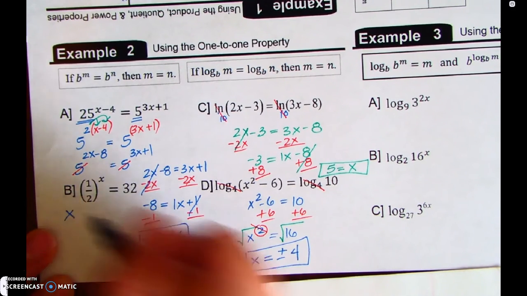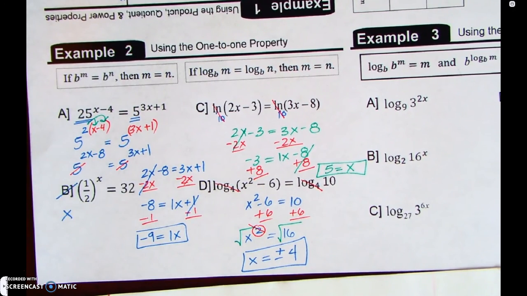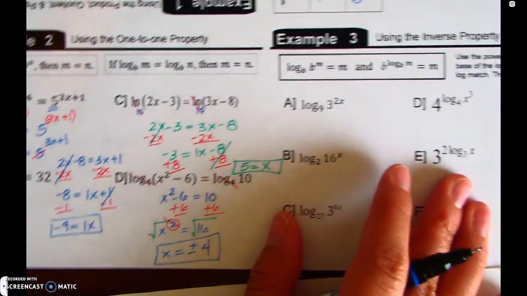Okay, we're going to go ahead and skip B. I guess I should just slash it. Okay, let's go to example 3.